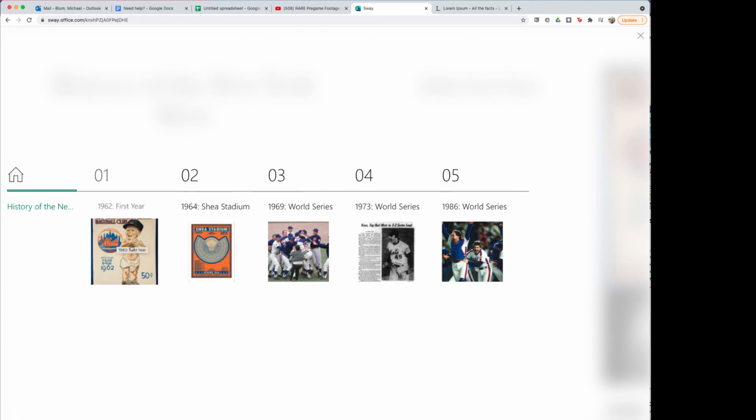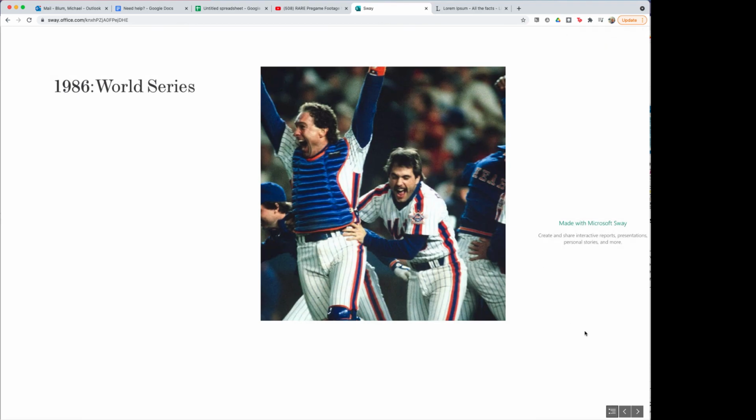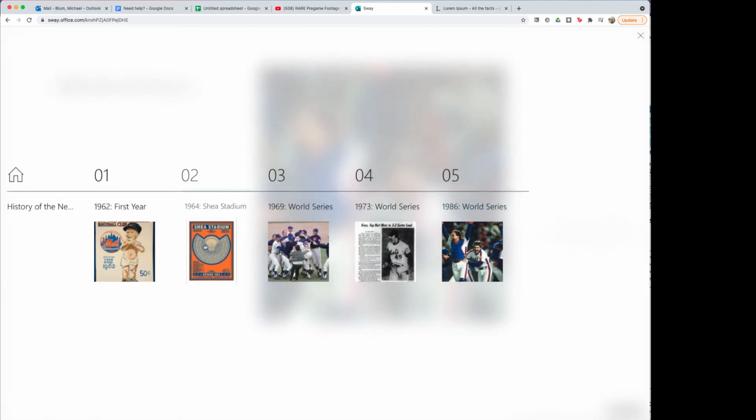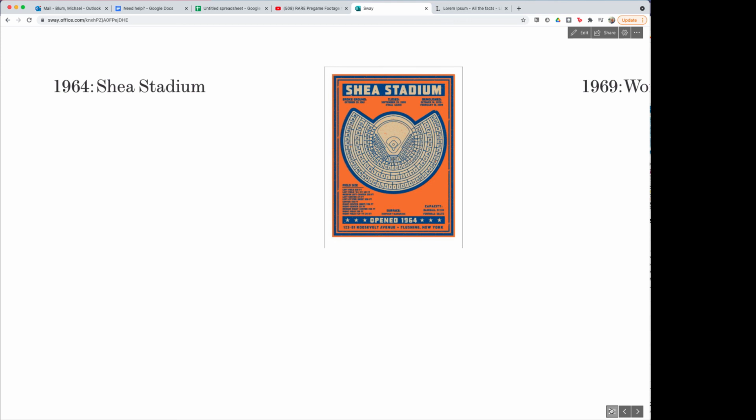So now you can see 1962, 1964, and I can jump back and forth from one to the next, and that's where it can actually look more like a timeline. And that's it. Play around with it, add images, add text, add videos, and now you've got your timeline.